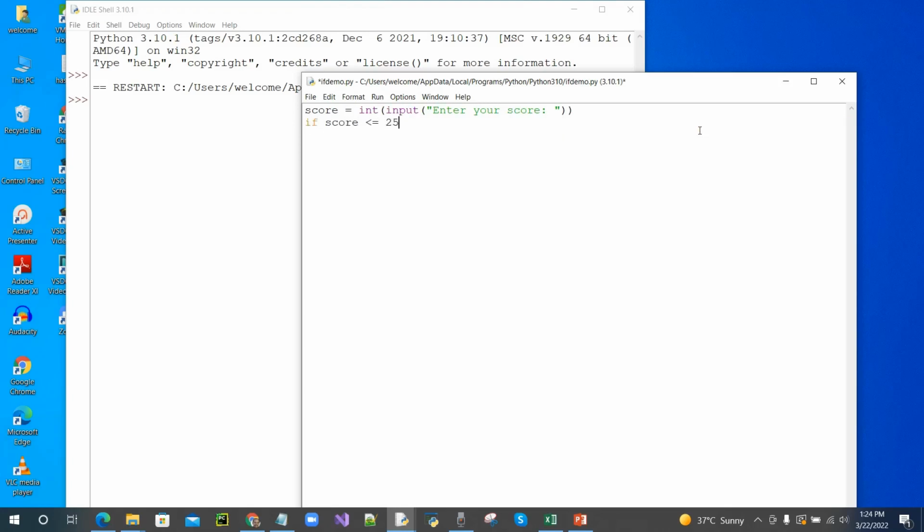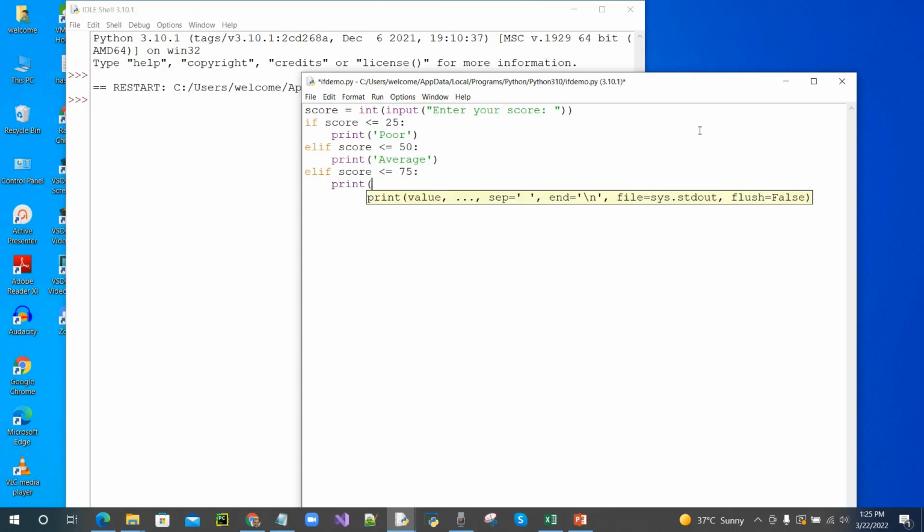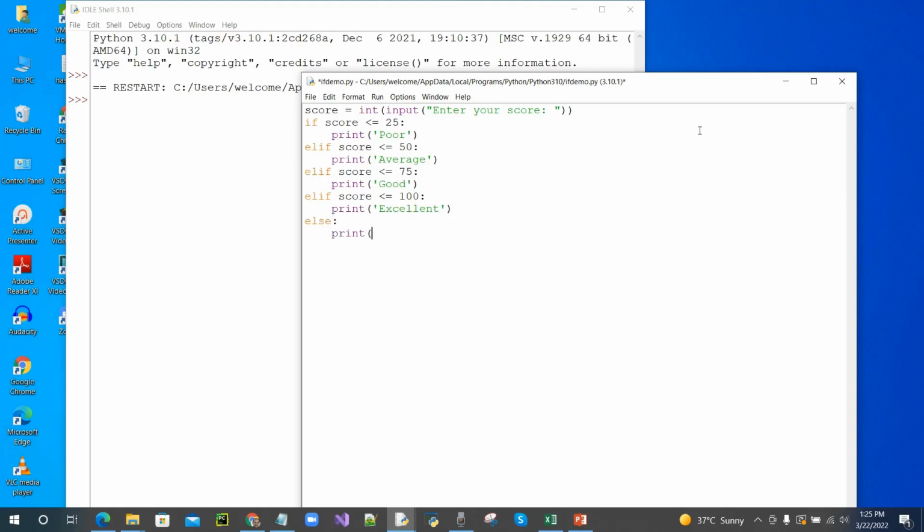If score is less than or equal to 25, colon. When I enter the next line, it leaves an indentation of 4 spaces. Now I am writing print poor from my current cursor position. Elif score less than or equal to 50, then print average. Again elif score less than or equal to 75, then print good. Elif score less than or equal to 100, then print excellent. Else print invalid.